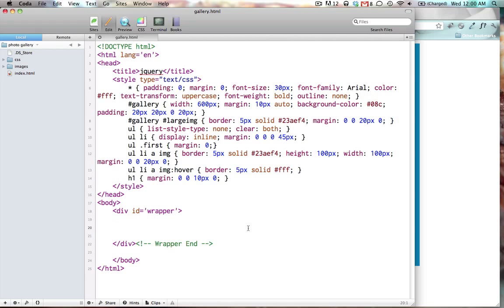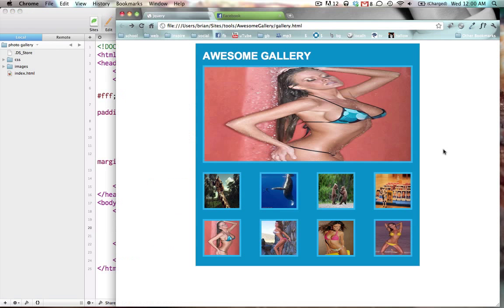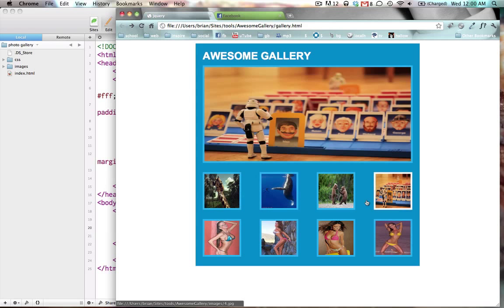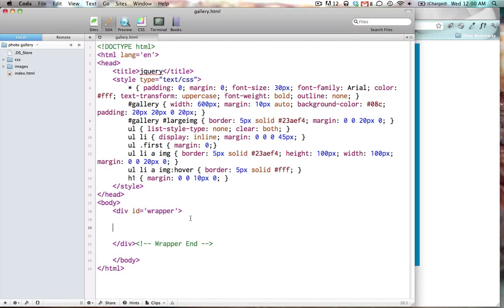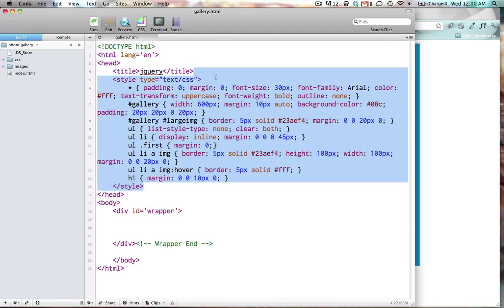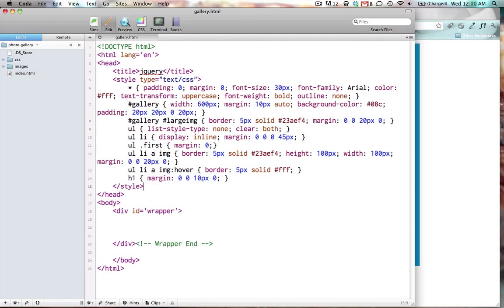All right. This thing's gonna consist of a really big image here and a bunch of little thumbnails. So that should be pretty easy. I already have some styling here, just ignore that, because CSS is irrelevant to this tutorial. Let's make a large image here.